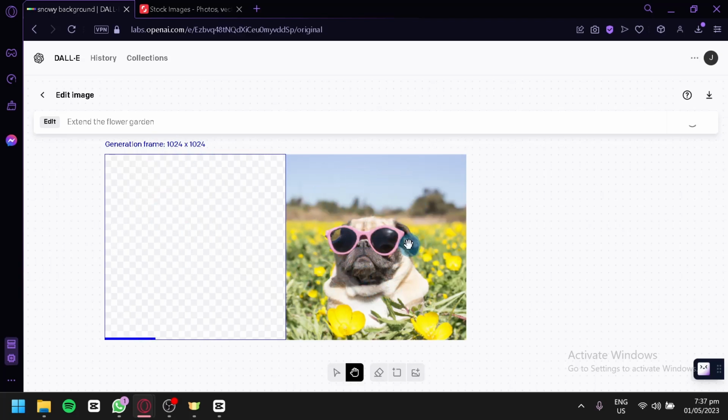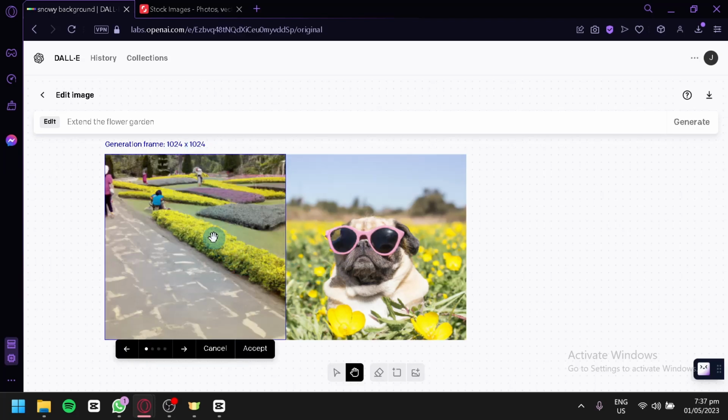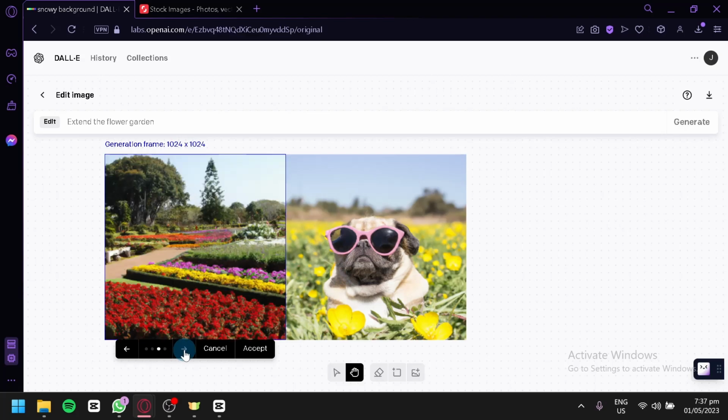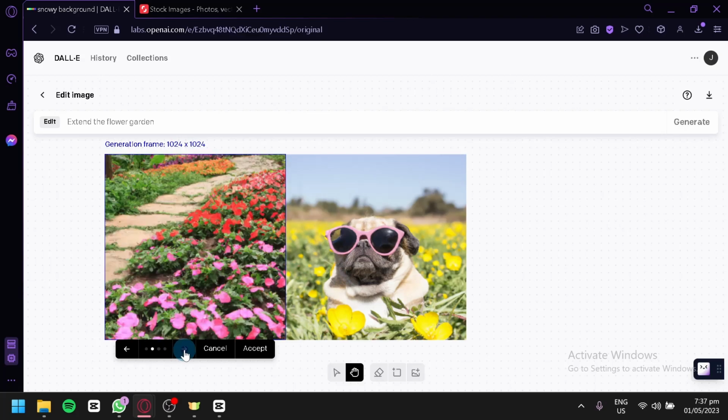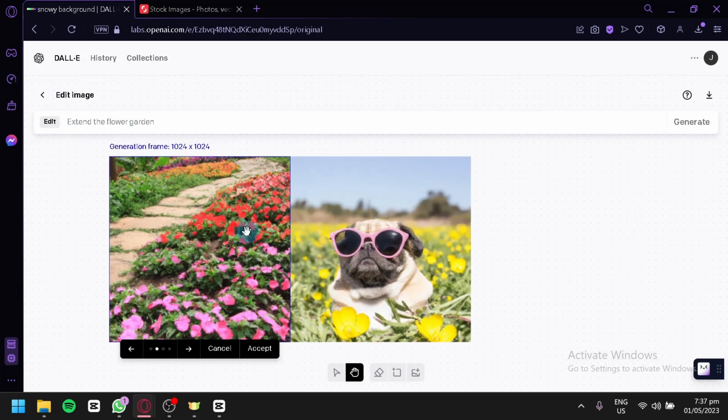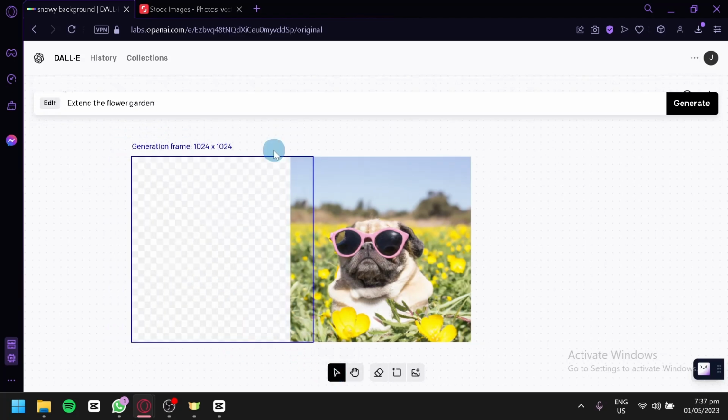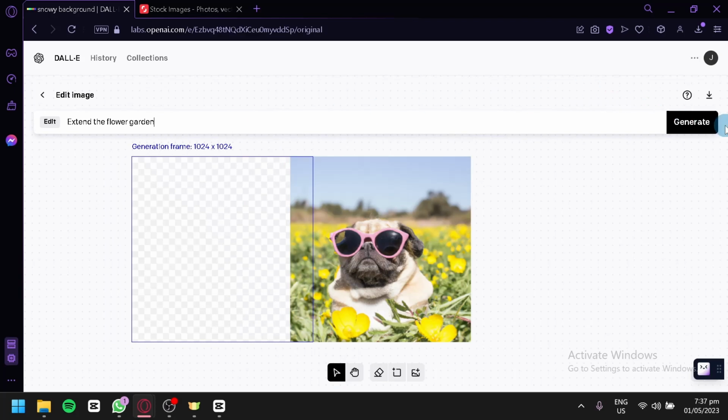So you're going to wait for a few seconds or minutes, depending on what your internet speed is. And as you can see here, it's going to generate some options that we have. It's not that much. It's not great. You're going to have to make a better prompt over here, and I suggest that we make it closer. So we're going to do this once again, make it closer, extend the flower garden, generate, so that it will have content awareness. We're going to wait for it for a few seconds once again.